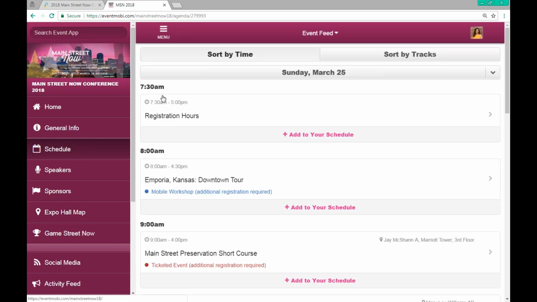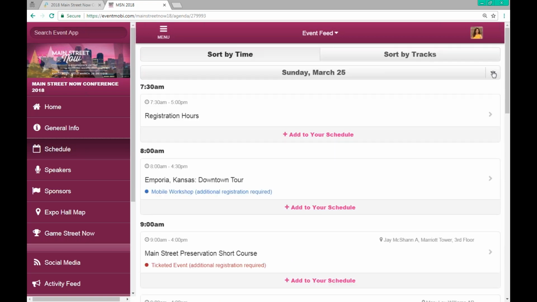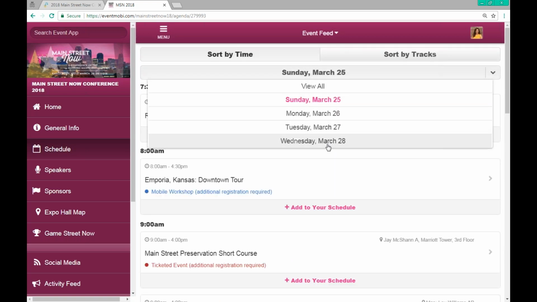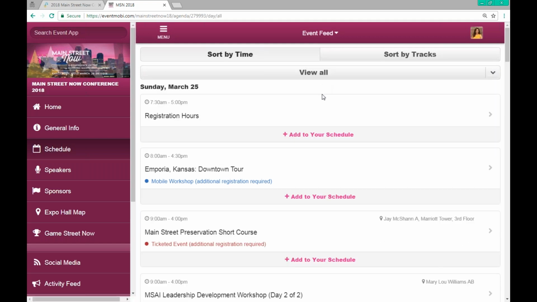So let's take a look at this schedule. One note, it does display chronologically, starting with Sunday by default. If you want to view other days or view all the schedule at once, just click that drop-down menu and select the days that you'd like to view.